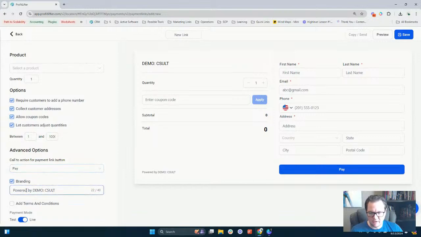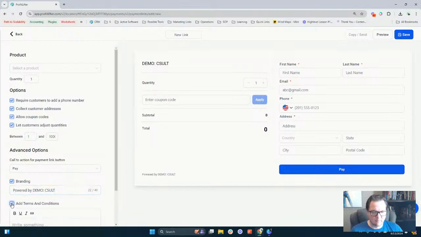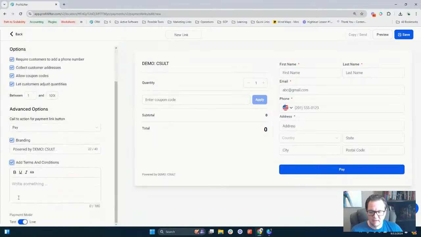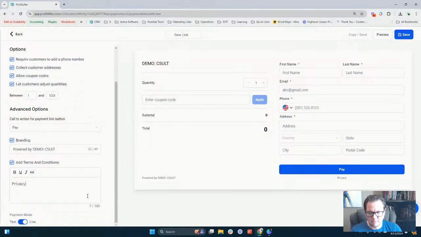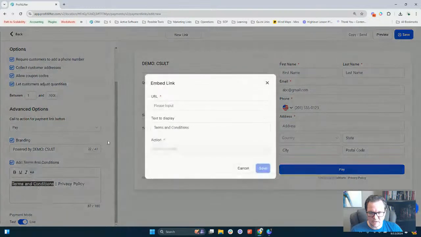And then branding down here, you see powered by demo CS. This would actually be your company name down here. And then the last one, I would probably include terms and services. I definitely want them to click that. Then you can see it's got the terms and services right down there at the bottom. Just a handy, nice little way. So down here, I'd probably put terms and conditions, and privacy policy. And then from here, come in here and just hyperlink it.